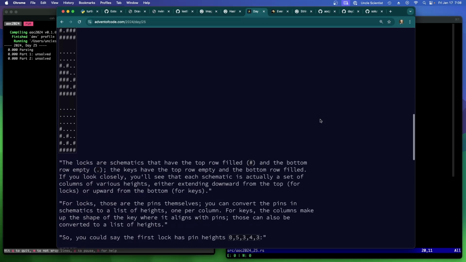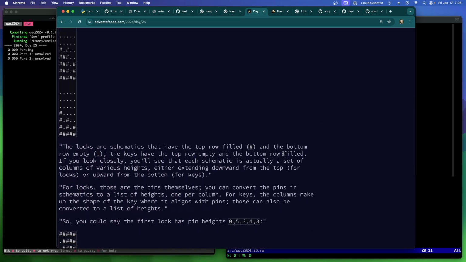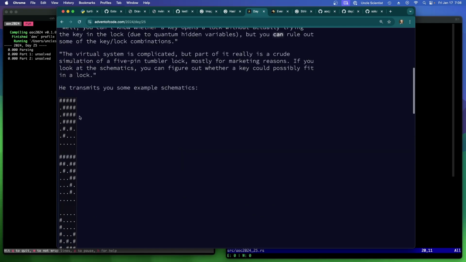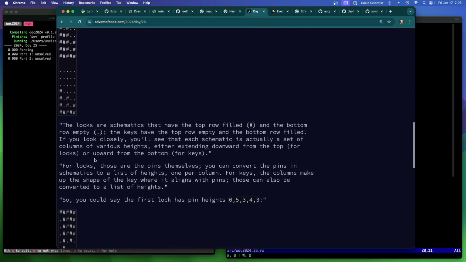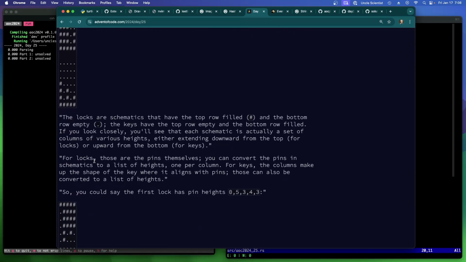Okay. The locks are schematics that have the top row filled and the bottom row empty. The keys have the top row empty and the bottom row filled. All right, so we're going to be just reading a bunch of grids. If you look closely, you'll see the schematic is actually a set of columns of various heights, either extending downward from the top for locks or upward from the bottom for keys. For locks, those are pins. Those are the pins themselves.